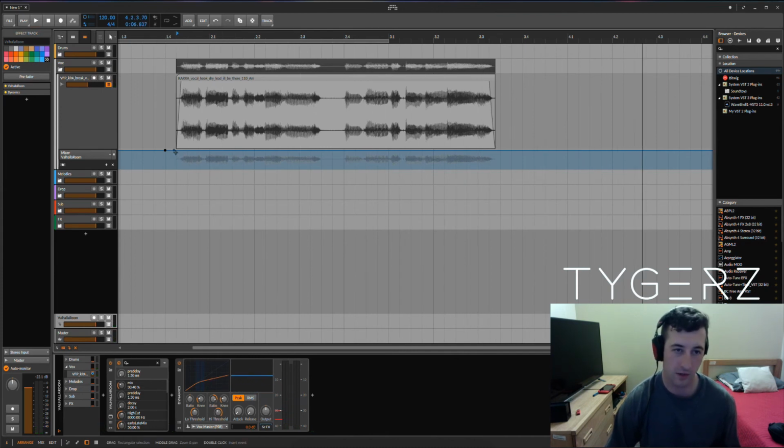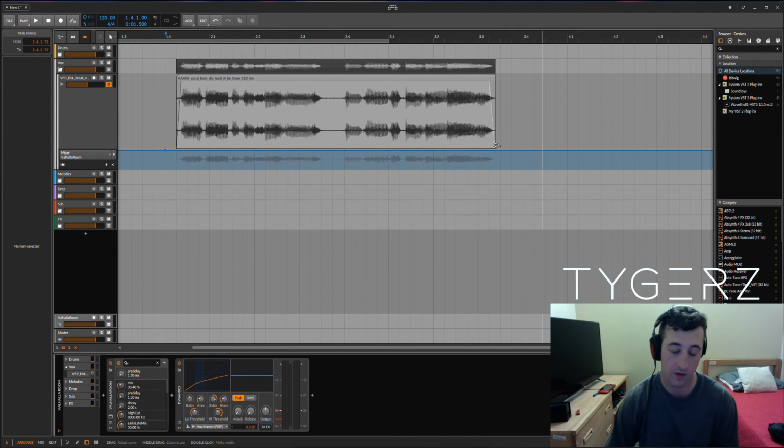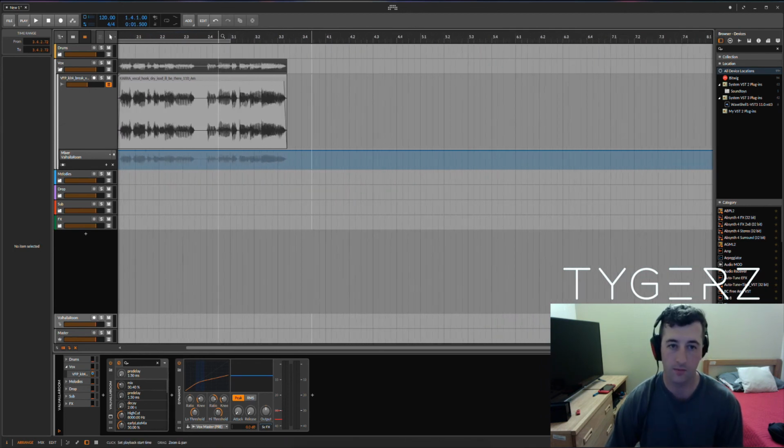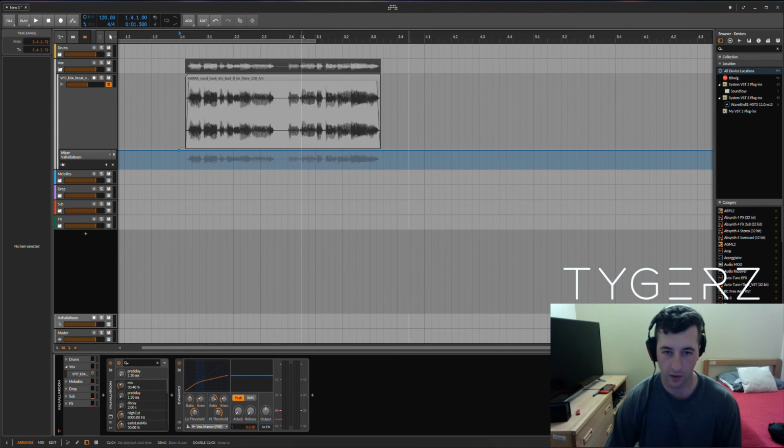And this method can be done in just about any DAW imaginable. I'm sure every DAW can do it. It might just vary slightly by DAW. But for Bitwig Studio, and if you're an Ableton user, it's going to be damn near the same. So that's my tutorial, guys.